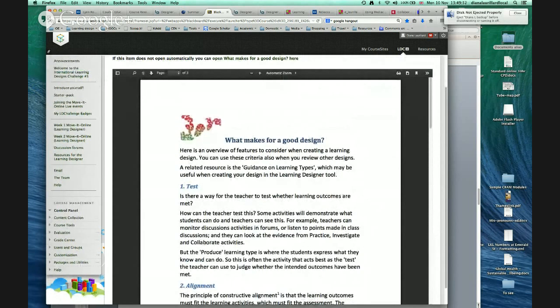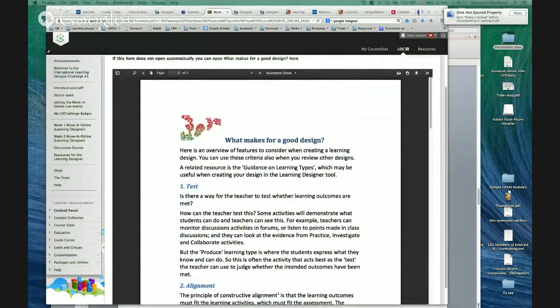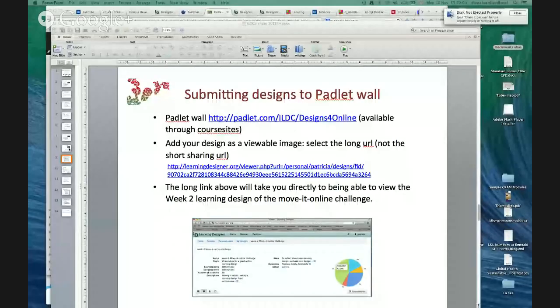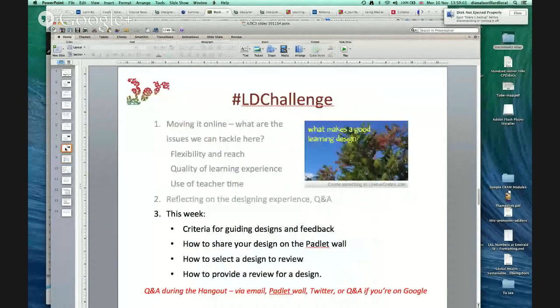For this week we're just focusing really on making sure that people are happy with what they have to do in relation to creating their own design and then sharing it with others. So if we go back now to the PowerPoint, and just to finish off, we've been through the criteria for learning. We've been through the criteria for guiding designs and feedback.